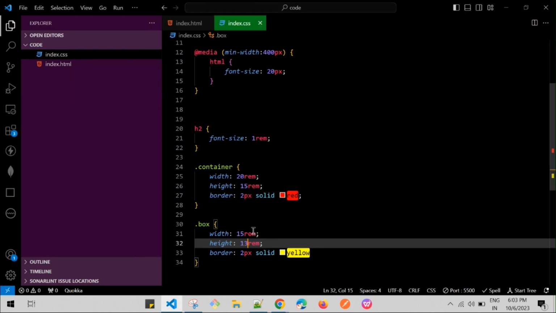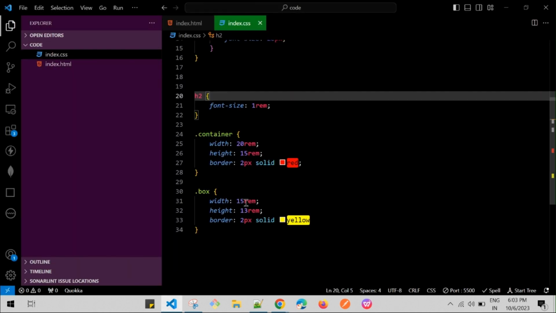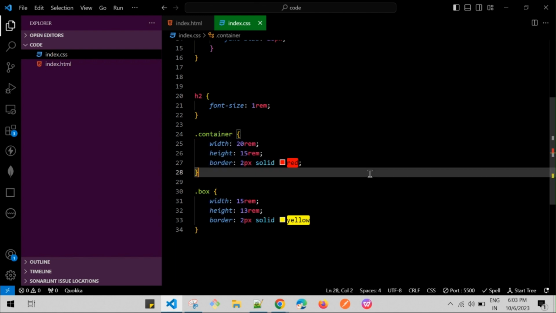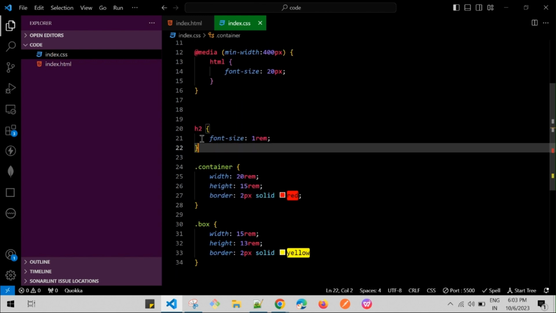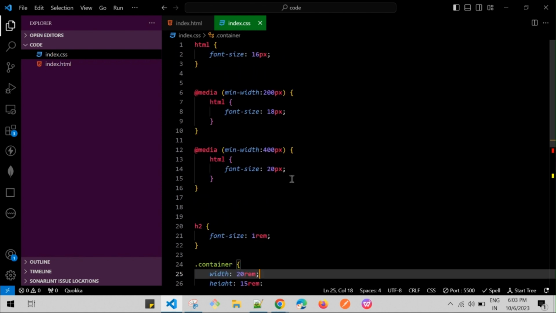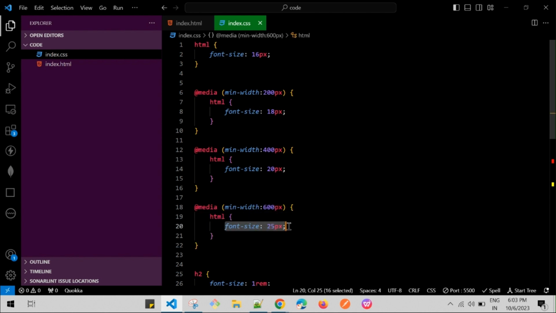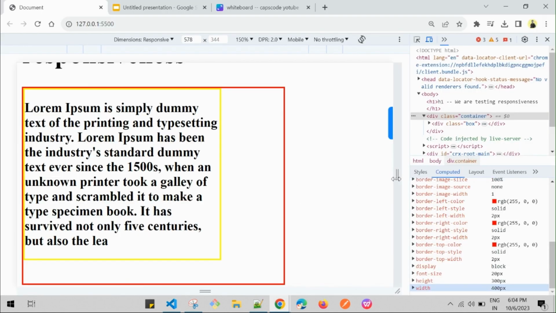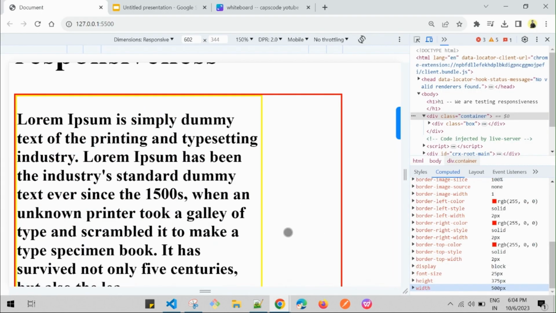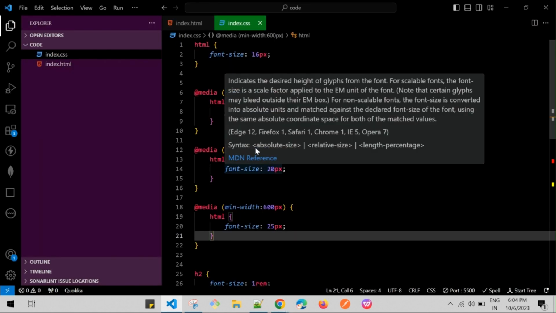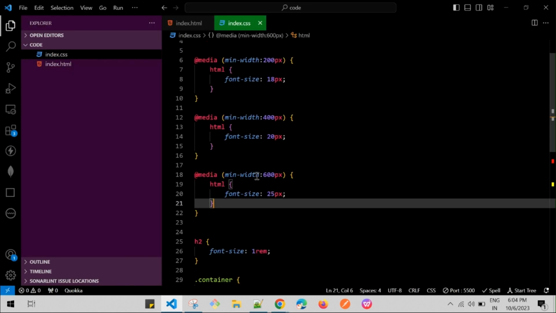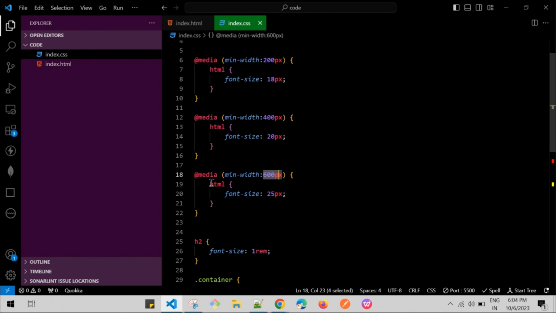Okay, so here we have given this styling. Font size of h2 is 1 rem, and let's add one more breakpoint for 600 pixel, and for 600 pixel we have a font size of 25 pixel for root. Okay, so now if you see that in the screen size which is more than 600 pixel, we have the font size of root as 25 pixel.